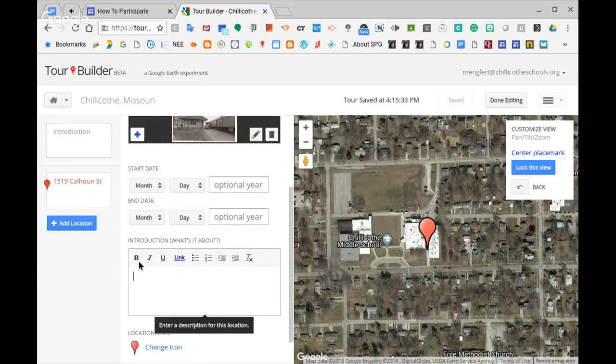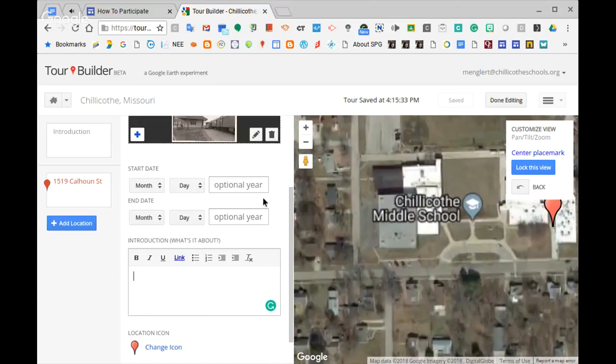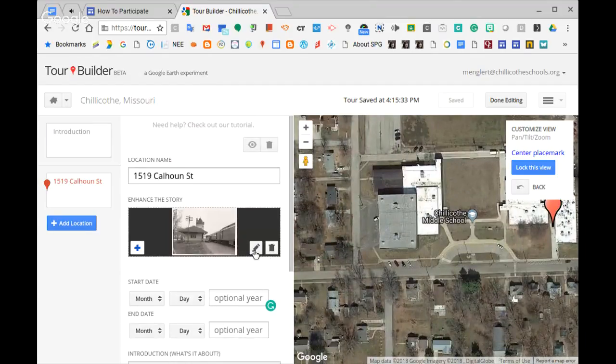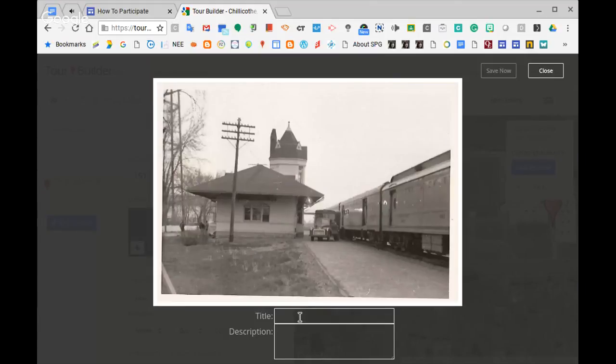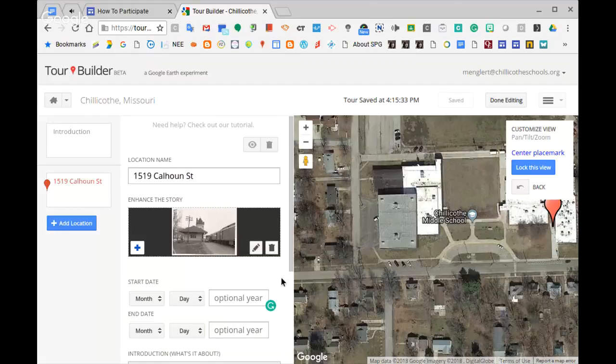The text options have your traditional options of bold, italics, underline, and paragraphing styles that you would probably see other places too. You can also edit your photos here if you want to add a title or a description. This is a great place for captions if your students are learning how to write some nonfiction pieces and they want to caption the photos that they're adding to their tour. If for some reason you add a picture that you don't want, you can just click the trash can and delete that photo. If you have multiple photos in there, it will only delete the photo that you're currently on.